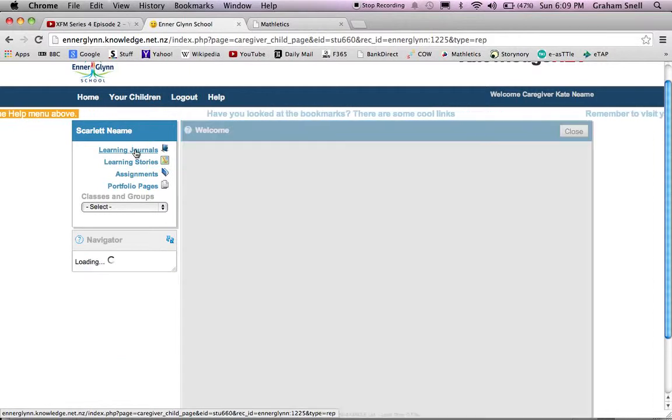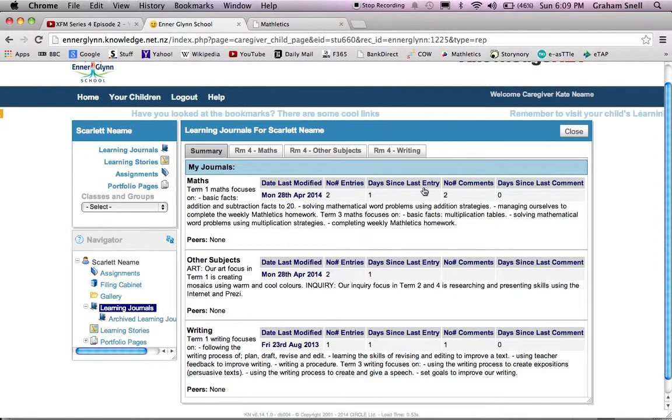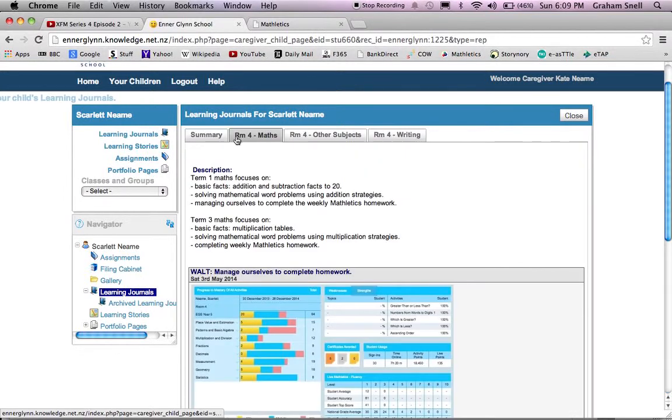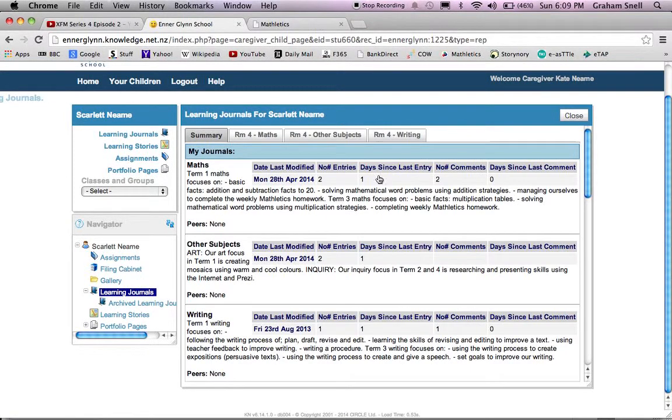If you click on there, it takes you through to the learning journals that the teacher has set up for that student. Every teacher is going to have different learning journals for different subjects. In my room, this is room 4, there's a maths journal, an other subjects journal, and a writing journal. And for each of these you can click in and see the samples of work. We'll look at those a bit more in a moment. It also tells you how many entries are in each journal, how long ago since the last entries were put in, and if there's any comments and how long ago it was since the last comments were written.